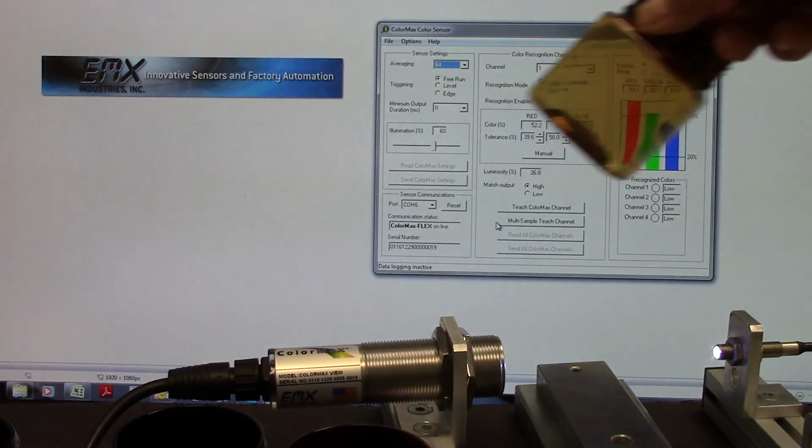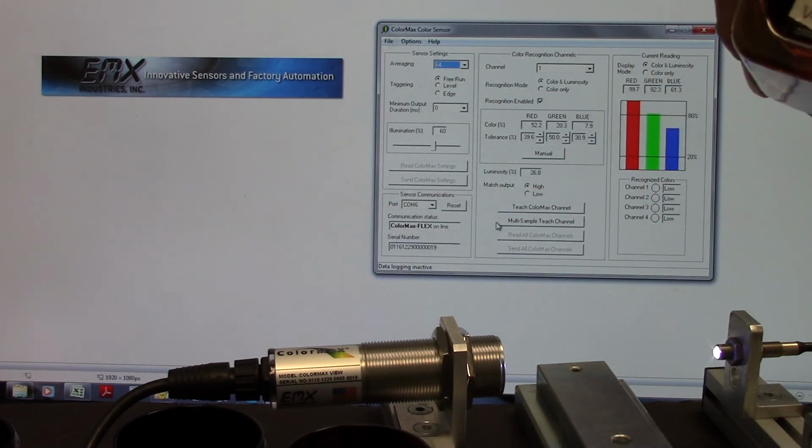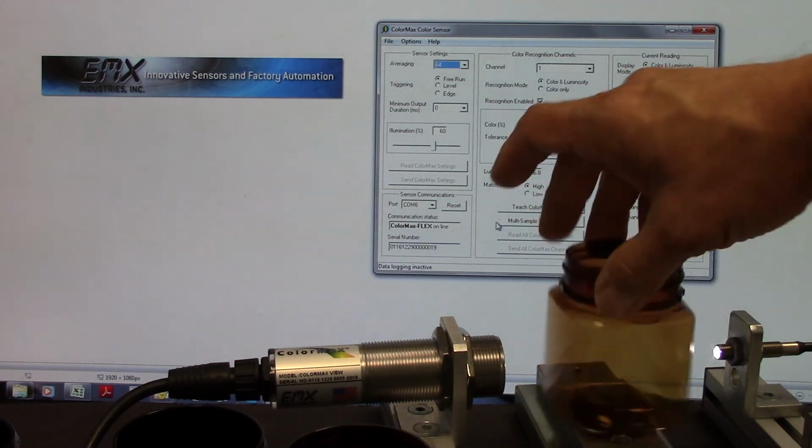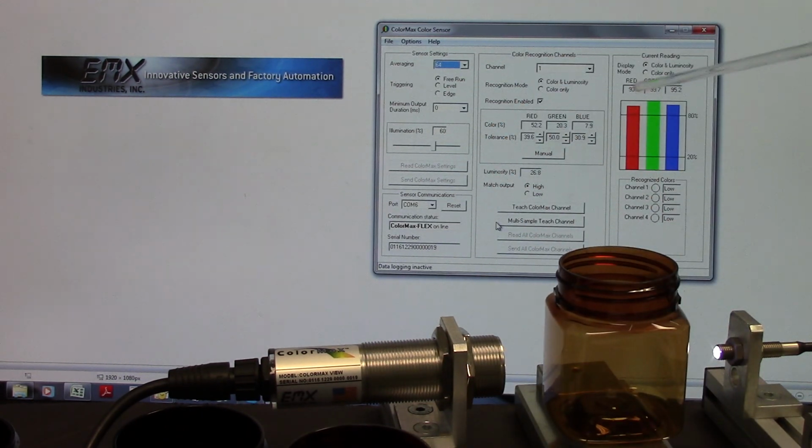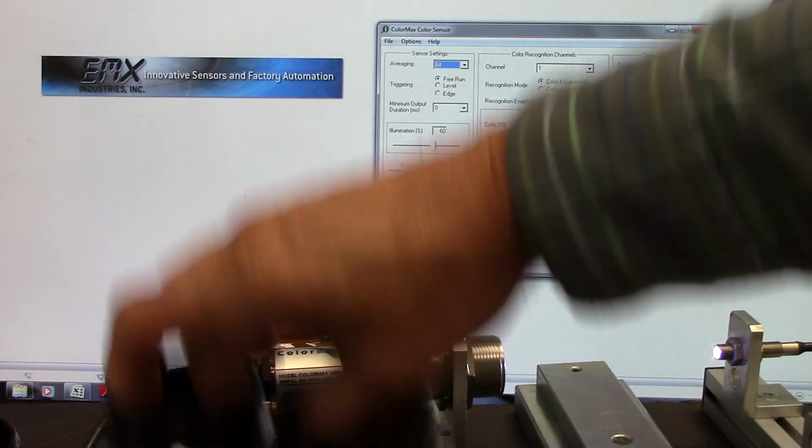And then finally, a very clear part, which is simply labeled very light. Put that in the sample area, and you can see we're saturated on the green and very high on the red and the blue signal levels. And we also show that there's no match for this particular sample.